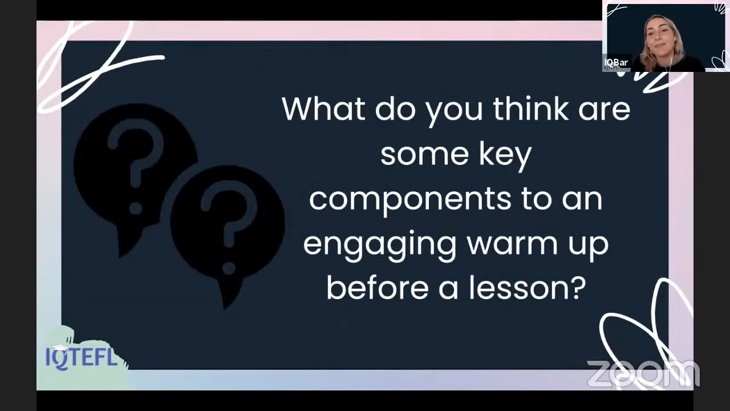So next we have another question. What do you think are some key components to an engaging warm-up before a lesson? So we want to just hear from you what you think some important characteristics are of an engaging warm-up activity before a lesson. So please share your ideas.